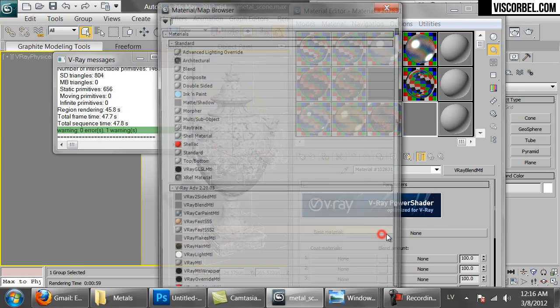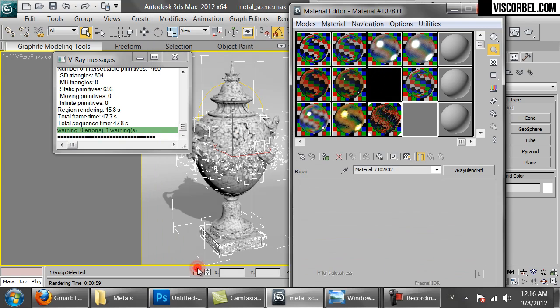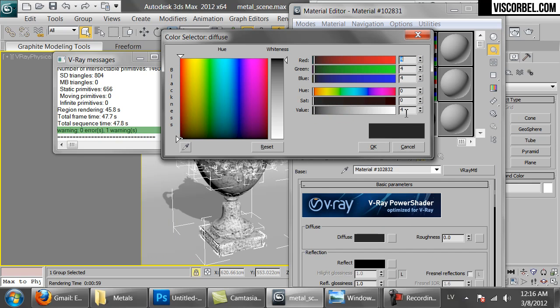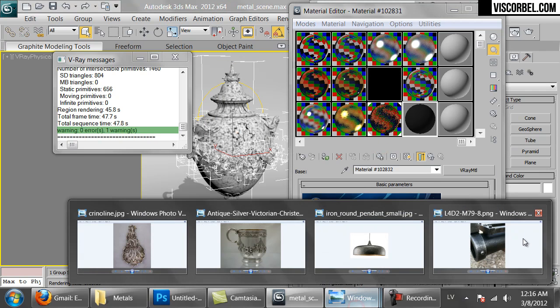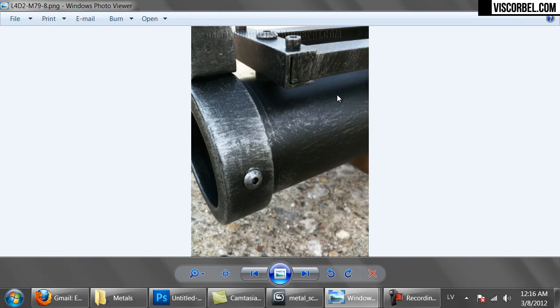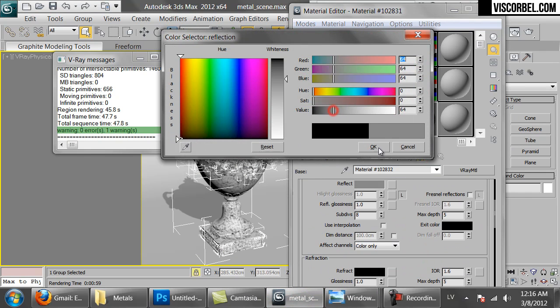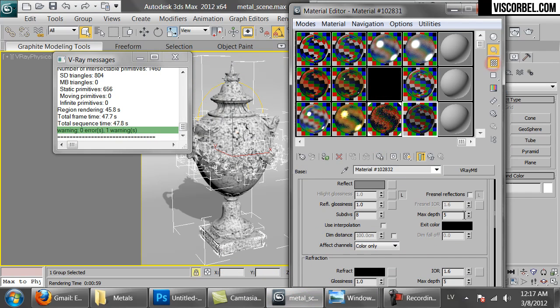Now let's create a base material. Again, choose V-Ray material and set up the diffuse color as a very dark color, something like this. Increase the reflections a little bit. Enable Fresnel and set it to something like 20.